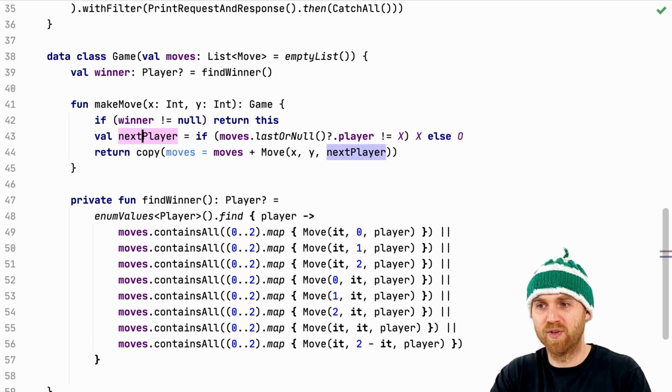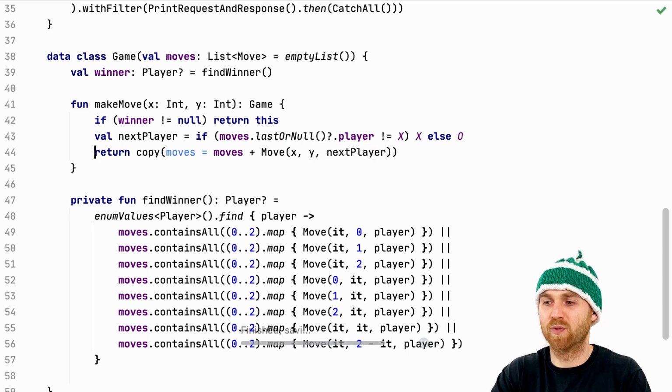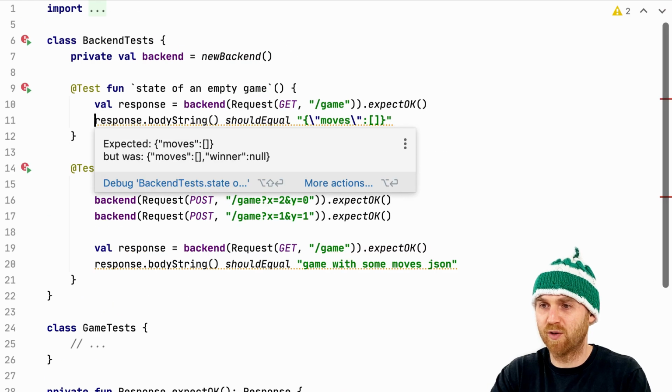If there was no winner, we try and figure out the next player and add a new move to all the moves of the game. There is no validation, it's just basic functionality. But let's try it and see what happens. We now get two failures.